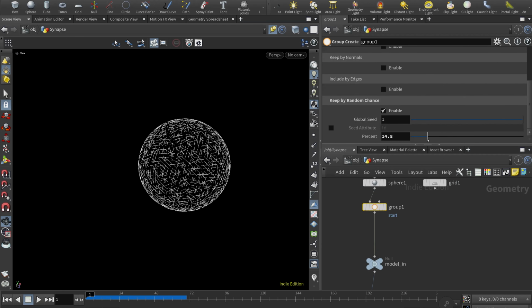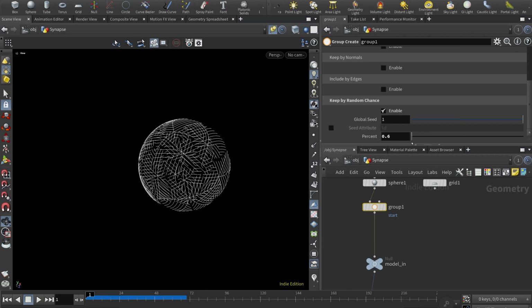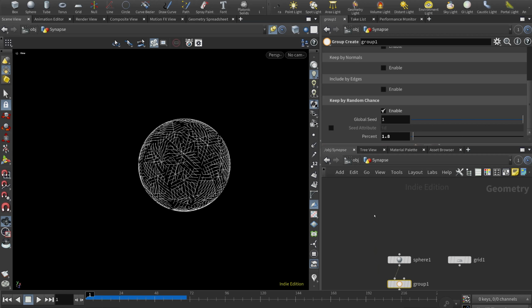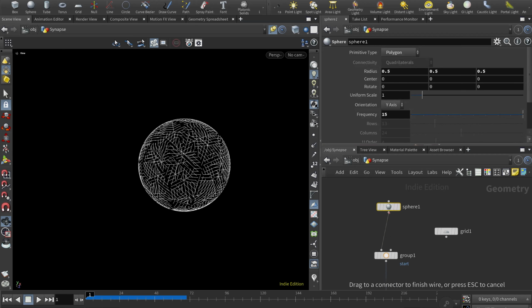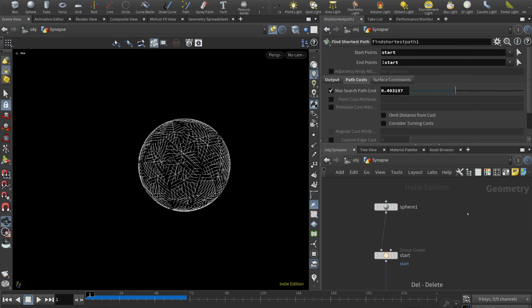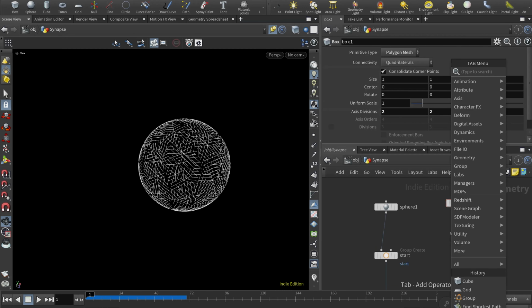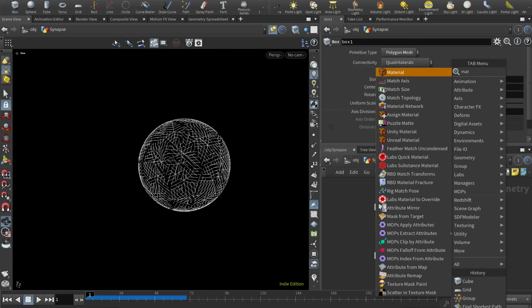But what you should keep in mind is that the fewer starting points you have, the farther it will look before it ends, right? So you can see that the fewer percentage of points I select here, the farther they will go. So what I want to do is to create a group in a different way. Let's call that start, by creating a cube and then creating a match lines.